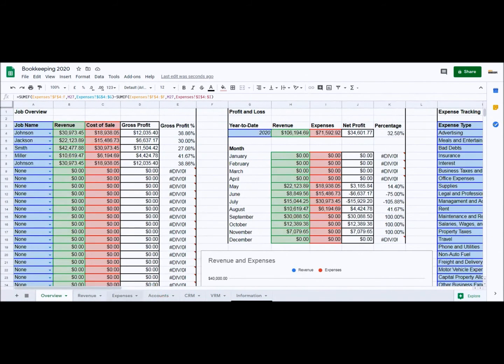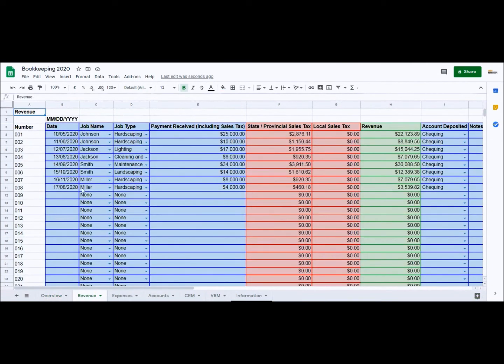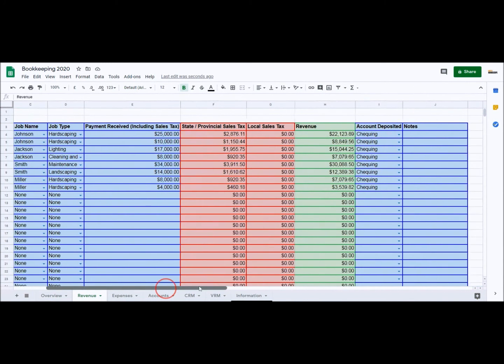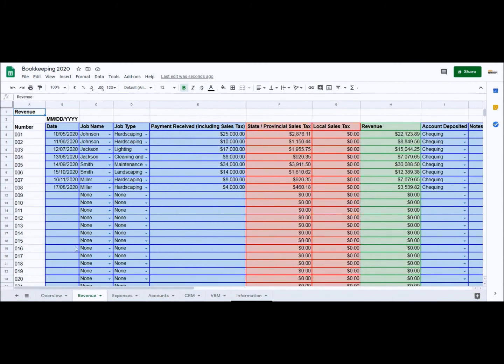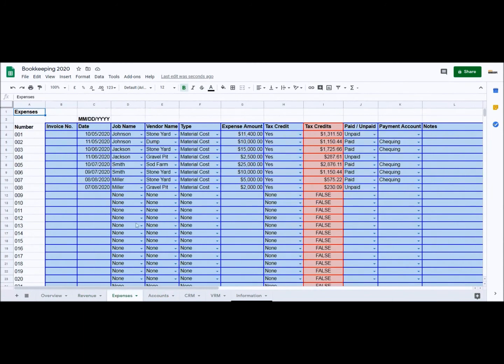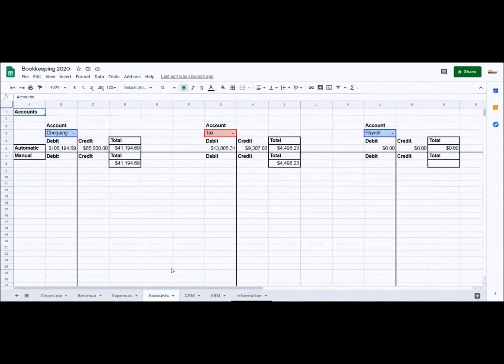We've got our different sheets at the bottom here, which is actually going to affect everything we see on this overview page. We've got the revenue here, which shows us this is where we're going to input every time our business gets paid by a client, by the date, job name, job type, payment received, which will automatically fill in these red and green columns, the amount deposited into a bank account, and notes about that job. Same with the expenses, a very similar thing. And we have our accounts here set up, which we will get into later in terms of which accounts you should have set up in your business.